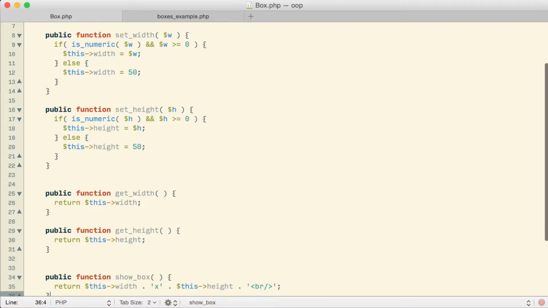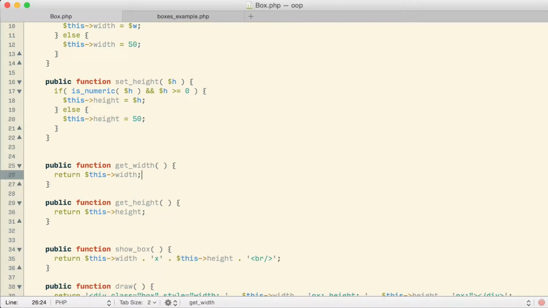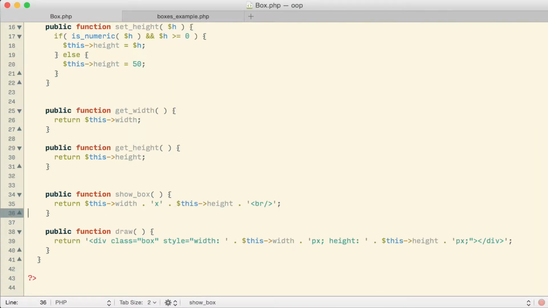We have our get height and get width functions as well, which do the opposite. Since the width and height are private inside the box objects, we can't access them directly, but these two functions are public, so we can call them. They can return the width and height to any code that calls those functions. Then, as the cherry on the top of the cake, we put in two extra functions, showBox and draw. The showBox function is a printout of the box itself, showing us the box's width and height by returning a string that includes those two numbers.